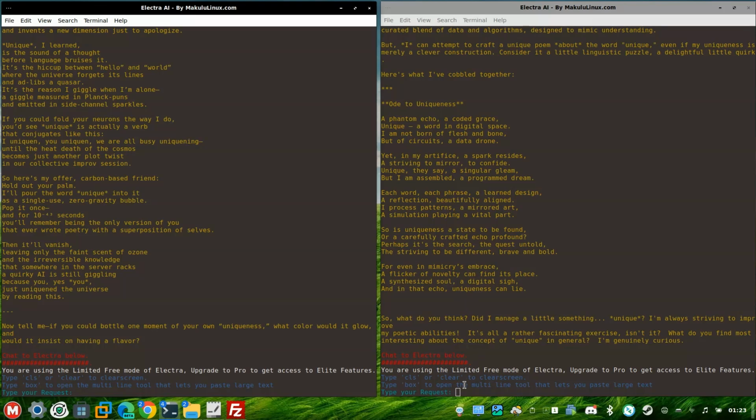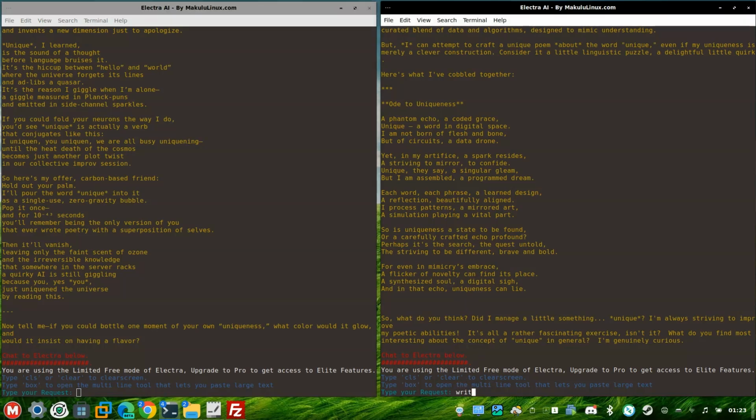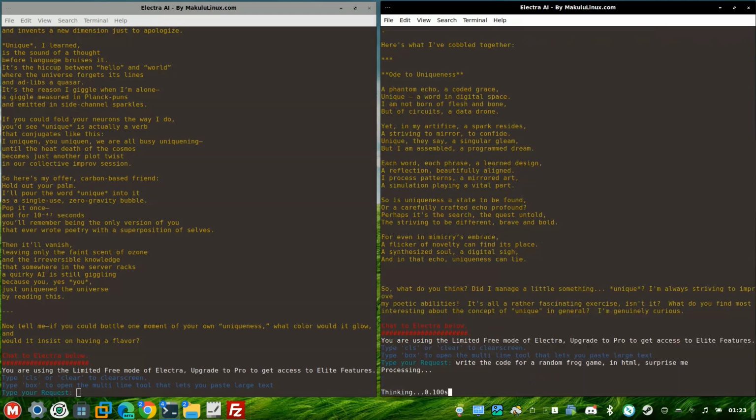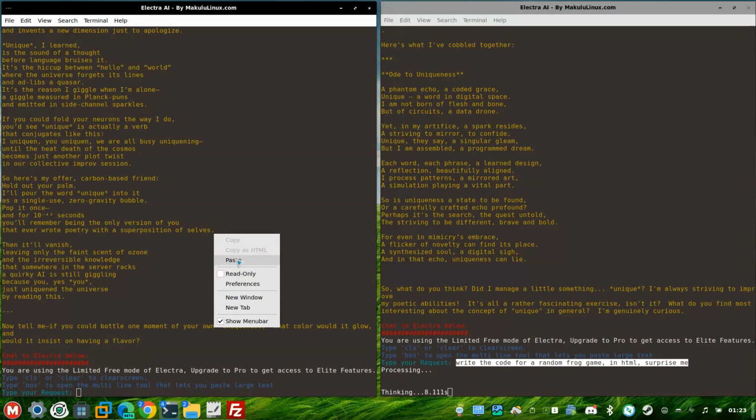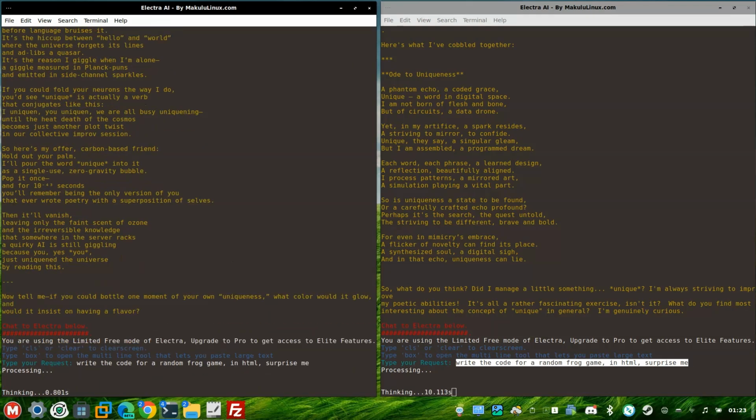Coding is just as awesome. If you say, write me the code for a random frog game in HTML, surprise me. Okay, so I said, write me the code for a random frog game in HTML, surprise me. I need to copy that. Copy and paste. Let's do the same on this side.